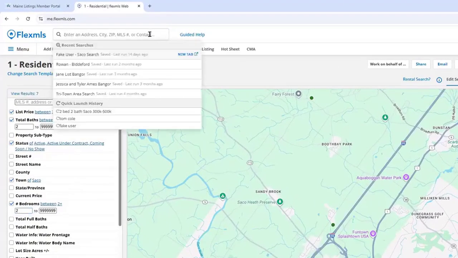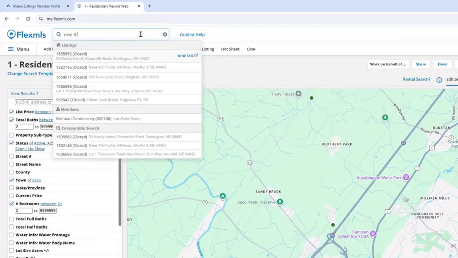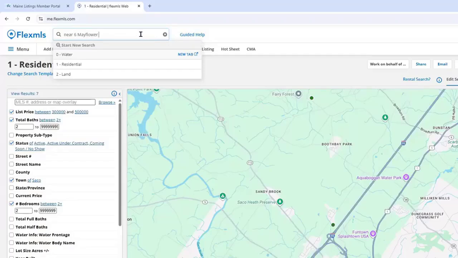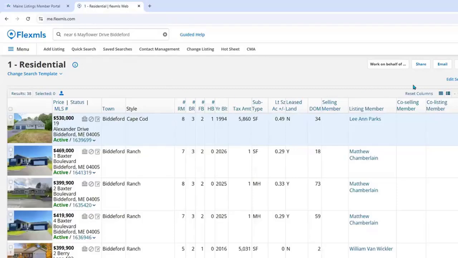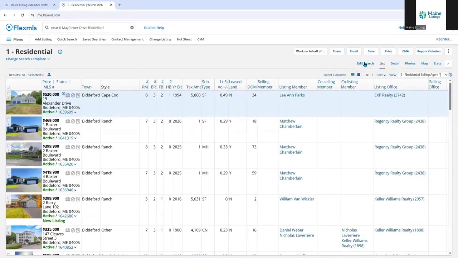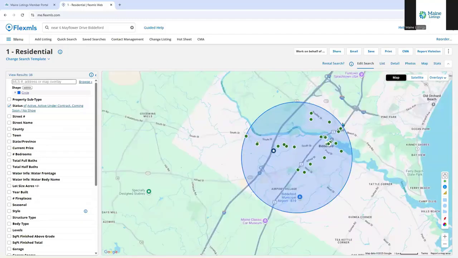We can also do a radius search from this bar here. So I'll do near 6 Mayflower Drive, Biddeford. Select residential, and it brings me to a list of results. If I click edit search, I can see this radius search here. In this case, near means 2 miles.